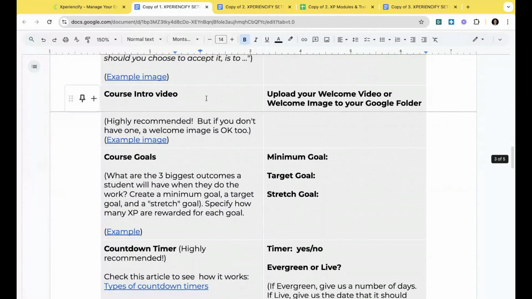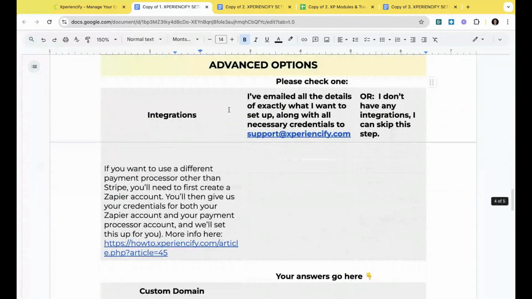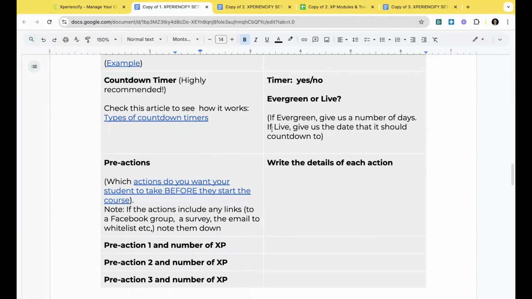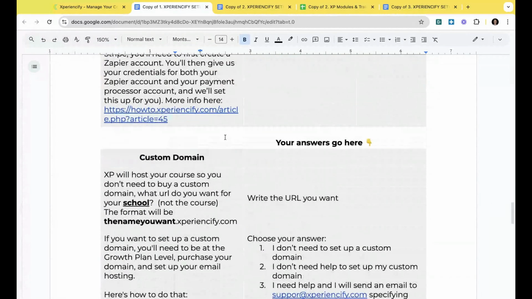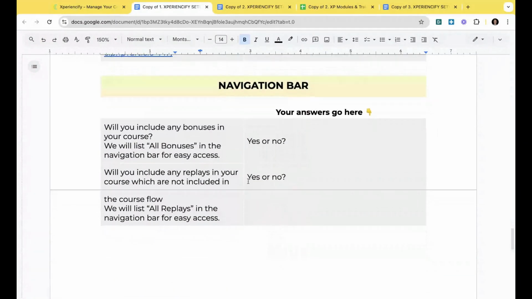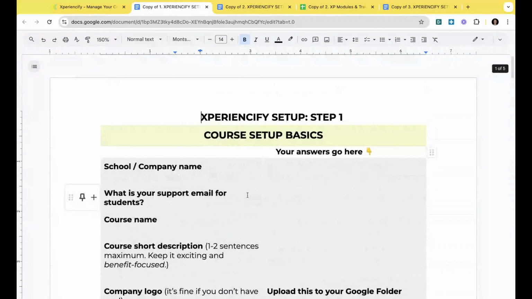What's going to be on the pages that you're going to have, right? Because you have to remember your course, because you're putting it online, is essentially a website. So on the website pages that, again, remember, they're all in Xperiencify, what do you want on those pages? So this is your step one in terms of getting clear about what those basics are.